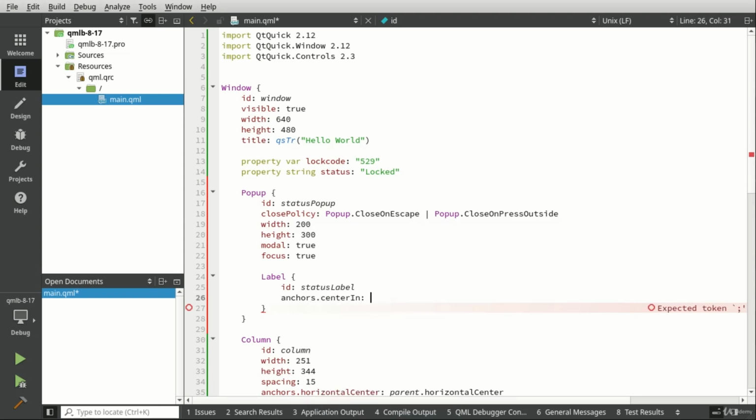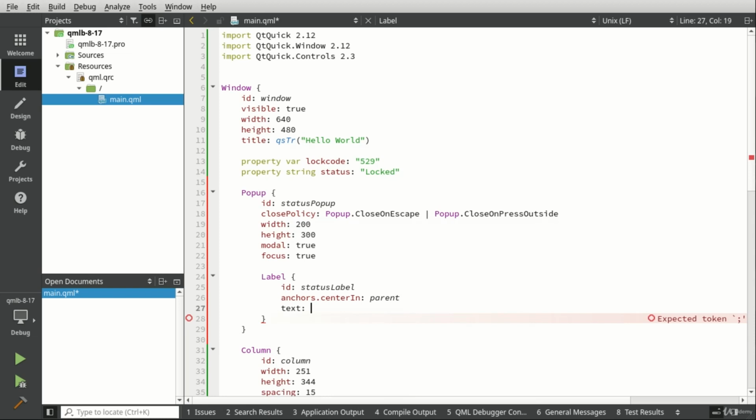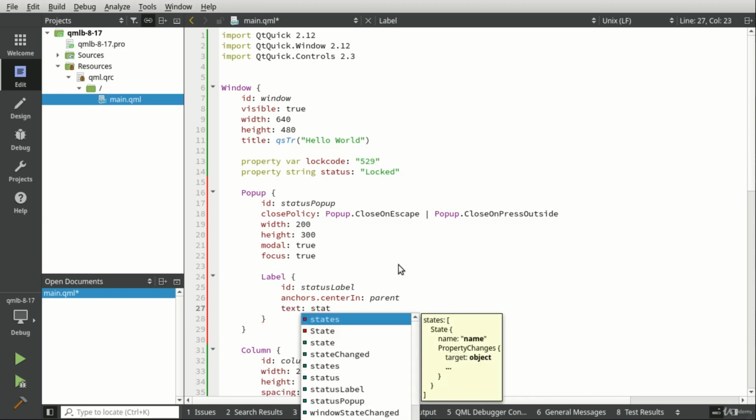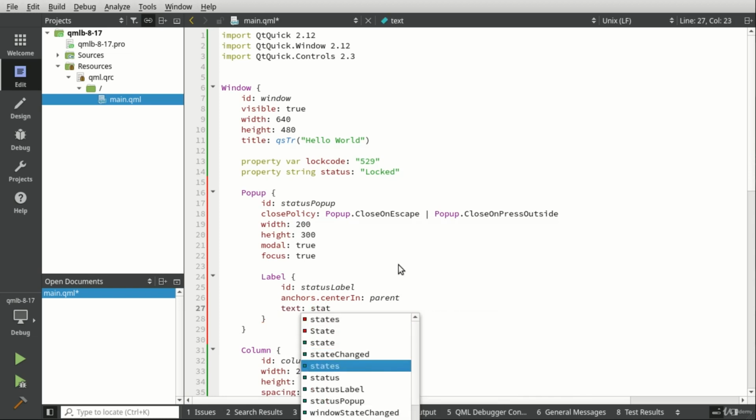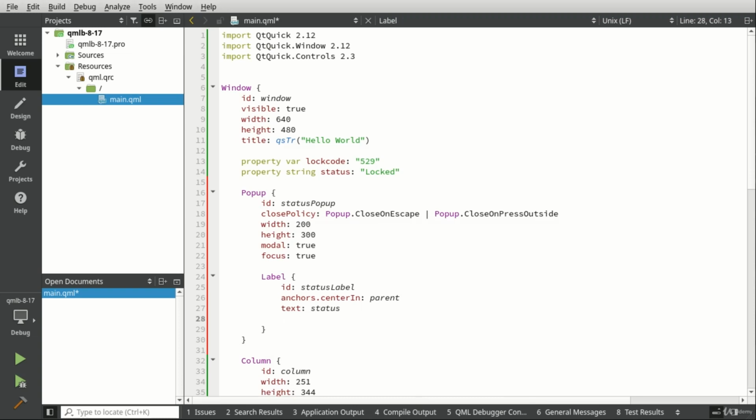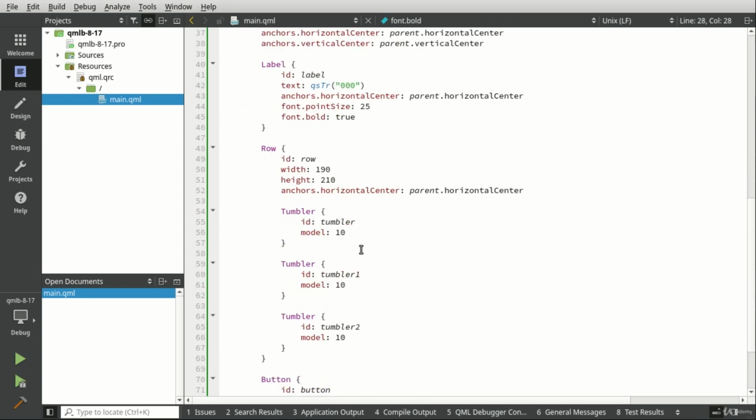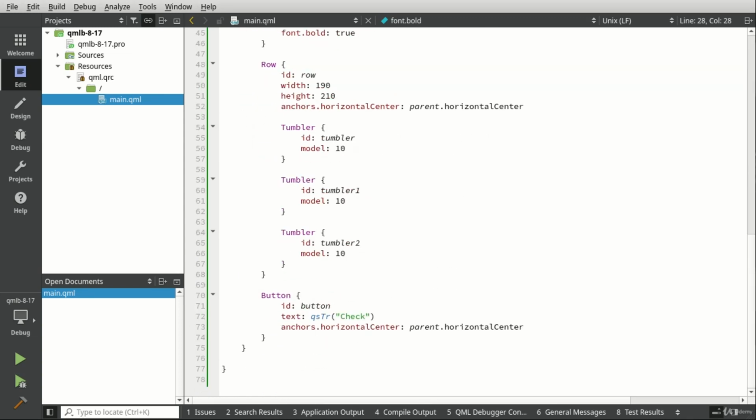And then we're going to center this in the parent. And then text. We're going to say this is the status. And then let's go ahead and bold this font. So we're going to say font bold true. And I think we're good there. Now we need to go down to the button here, and let's make this work.